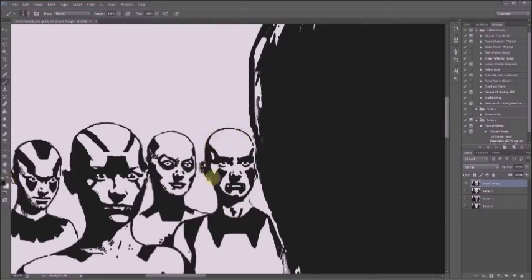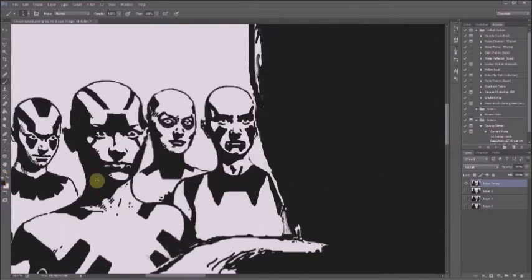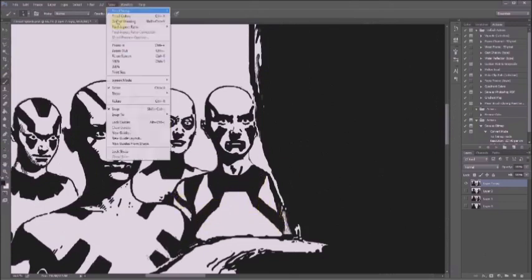Line weight can be incredibly important in comic book art, because it can suggest lots of things. It could suggest depth.